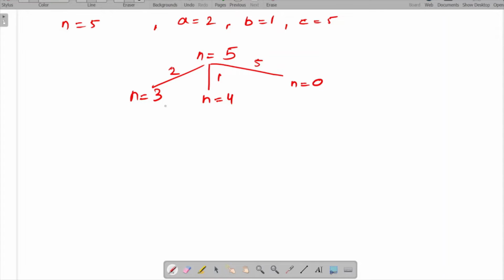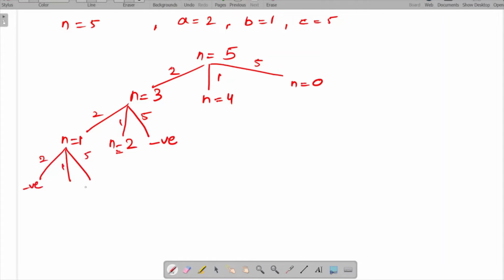Again, the remaining portion that we have got in this case is 3. When we make a cut on this, we can make 3 cuts. If we make a cut of size 2, then we will get the remaining length as 1. If of size 1, then we will get the remaining length as 2, and in this case we cannot make any cut, so we will simply write negative. Okay, now again for size 1, there is 2, 1 and 5. For both of these cases we will get negative, and for this we will get 0.